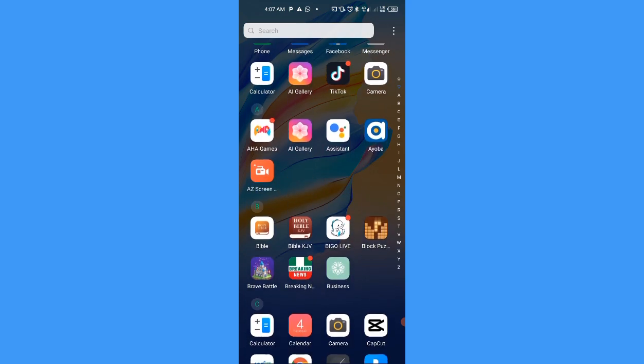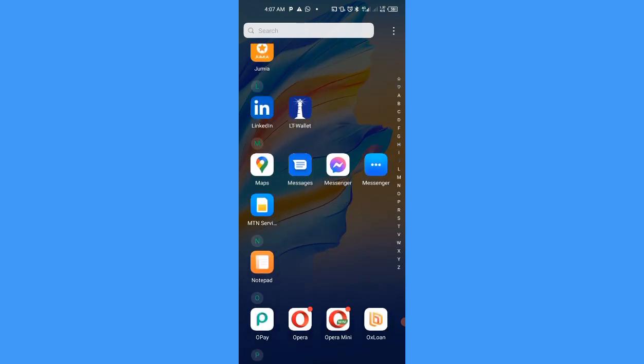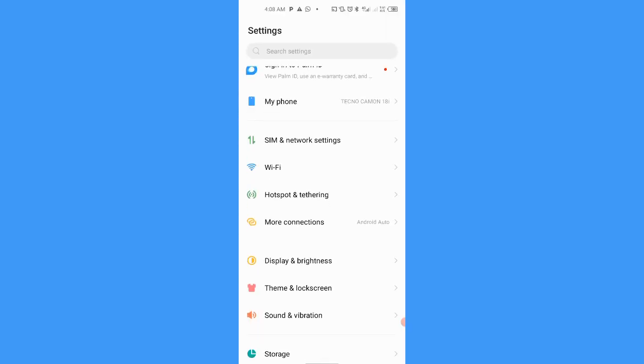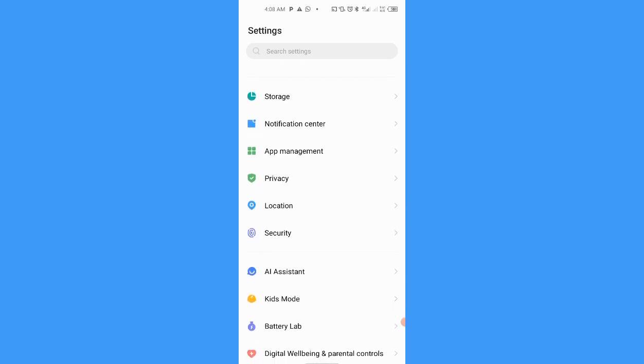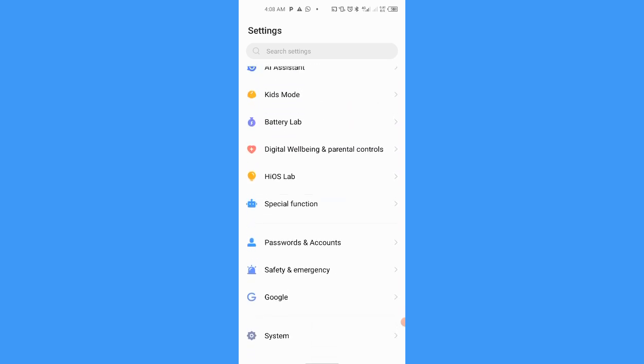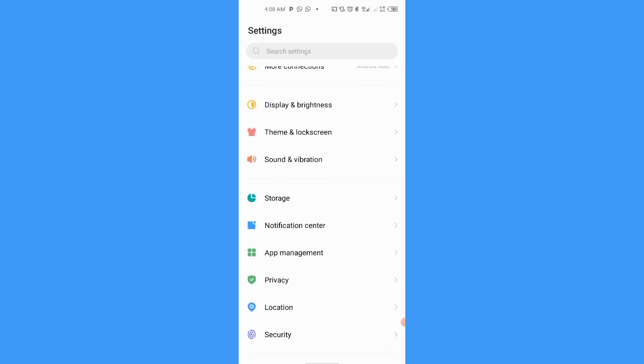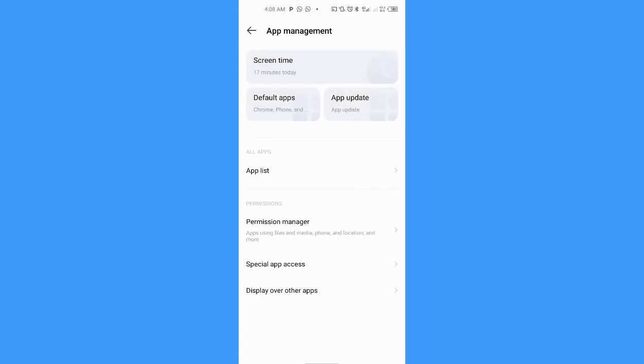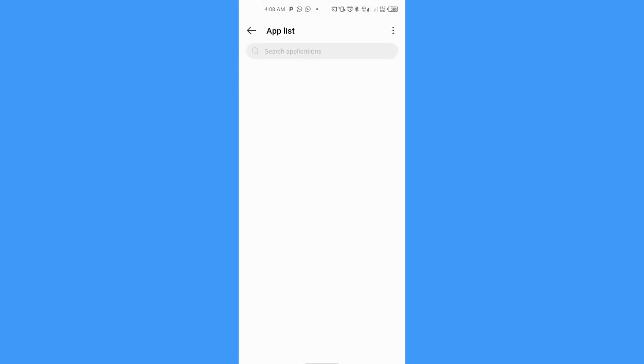You go to your settings, and in your settings, you look for app management, the app management here, app list.